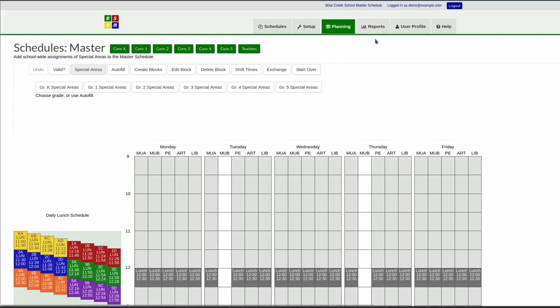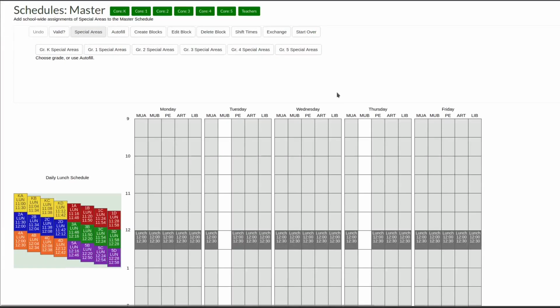So now we're on the planning page. And there's a number of things here I want to show you as we get into planning, but mostly at this point I just want to show you how this changed based on setup. So, there's a couple of things to look at here. One is we have the days of the week, Monday, Tuesday, Wednesday, Thursday, and Friday. So we have our 5-day schedule. On each of those days we have our specialists, MUA and MUB, for the 2 music teachers. Phys Ed, Art, Library, and again repeated Tuesday, Wednesday, Thursday, and Friday.